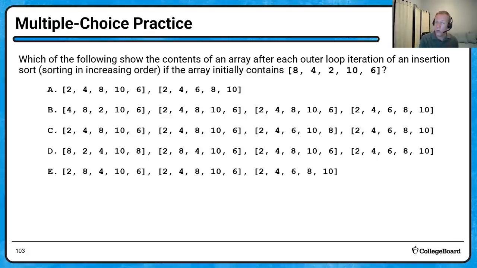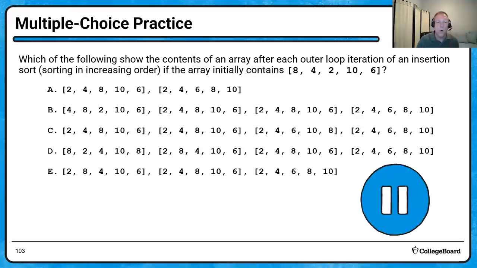But think about, we talked about nested loops in an earlier video. Think about that outer loop. The outer loop is every time I pull an element out, and then I shift everything down, and I put the element back. There's one iteration. So I would write this array down and sort it using an insertion sort and see which answer matches how that array looks every time I do one full outer loop iteration of the insertion sort. Why don't we go ahead and hit pause again, and we'll come back in just a moment and look at this question as well.